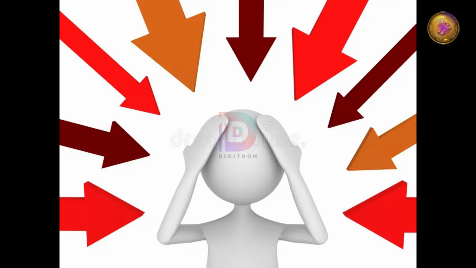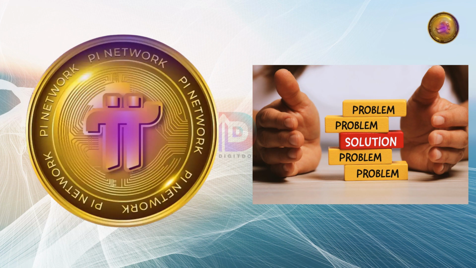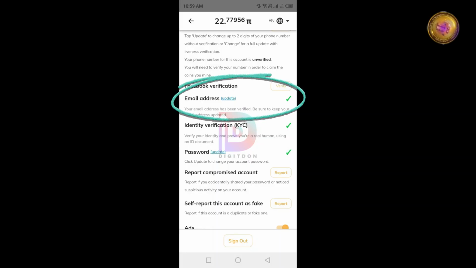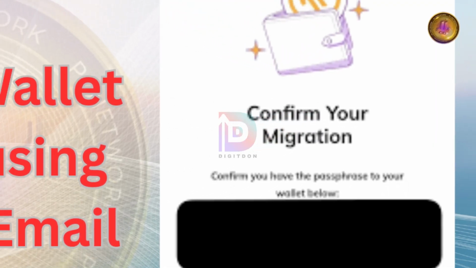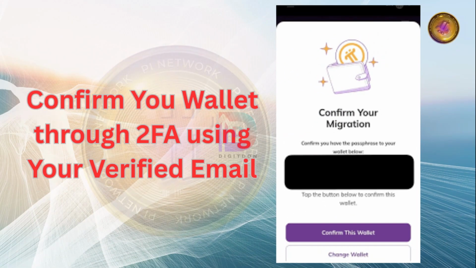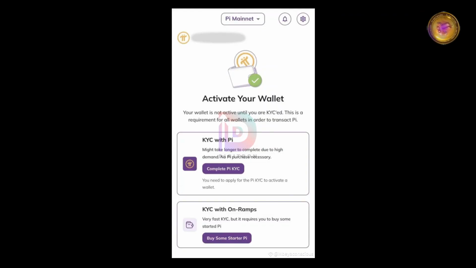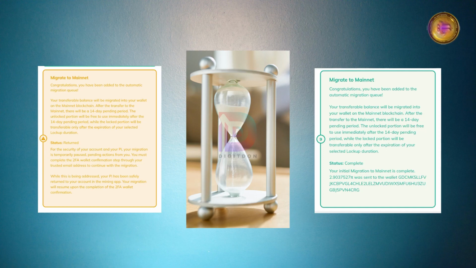So, if you are facing any of the issues listed above, Pi Network has provided a clear roadmap to help you resolve them. Add a trusted email to your Pi profile and verify it. If your email section already shows verified, you're good to go. Confirm your wallet or complete your migration through two-factor authentication using your verified email. Activate your wallet. Wait a few hours or days for Step 9, Migrate to Mainnet, to be marked as completed and turn green.